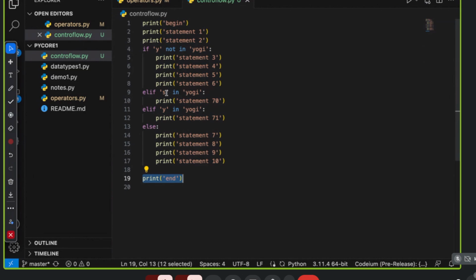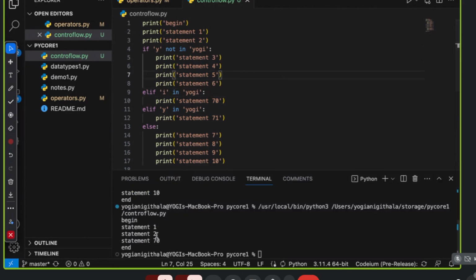Okay. For example, I'm giving 'I in Yogi'. So let me run this. See, it begins 1 2, and directly it will come to here. The print statement 70 is printed, because the if failed, then the next elif is checked, it is true, so it is printed. So for example, this is also failing.